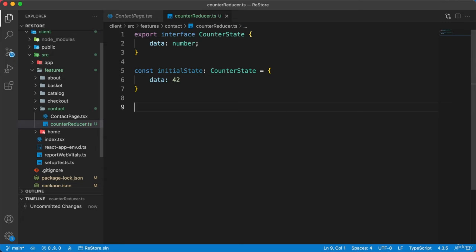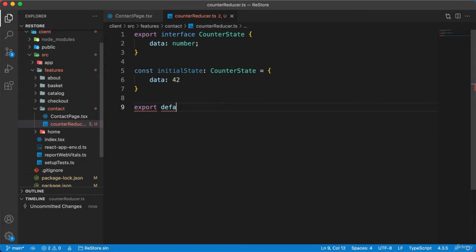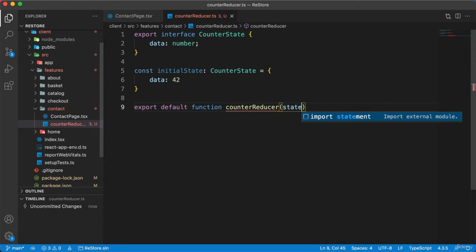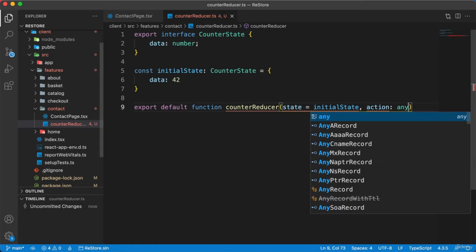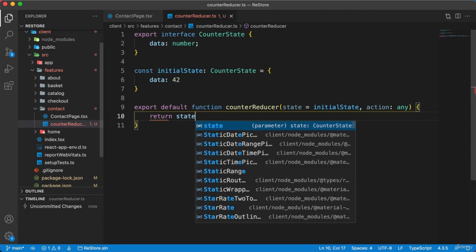And then we need to go and create our reducer function. So we'll say export default function, and we'll call the function counterReducer. And we pass it as arguments the state, which is going to be our initial state, and then we pass it any actions. And I'm just going to give our action parameter a type of any. Now our actions are what we dispatch to our reducers to change the state in some way. And we'll come on to those soon, but for now we're just going to return the initial state. So we're just going to say return state.